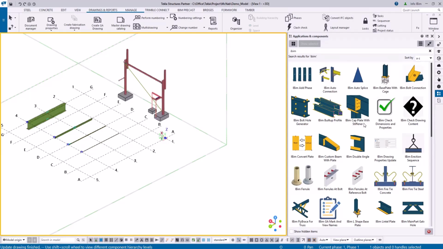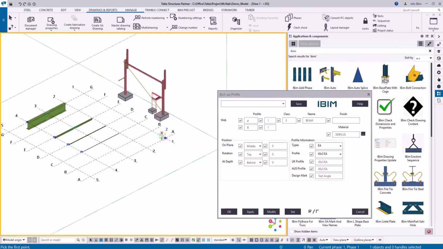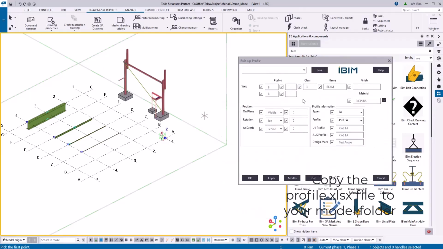Hi everyone. In this video, I'm going to give you the demo of this new application, iBeam built-up profile. If you're working with built-up sections instead of standard rolled profiles, this tool is for you. As detailers, we know how much time it takes to manually create and manage these profiles, especially across an entire project. That's why we built this application.